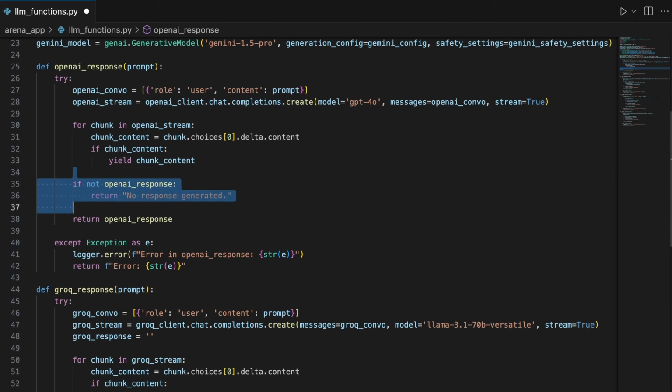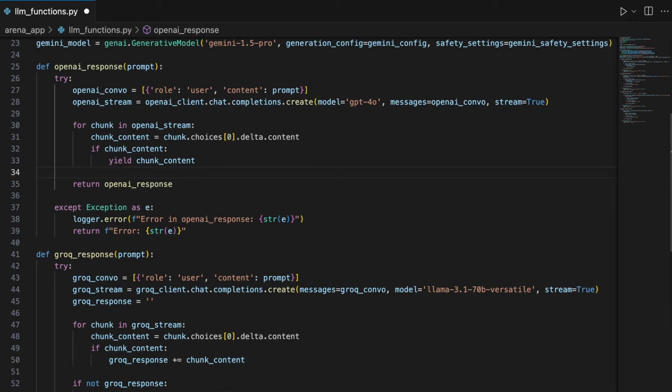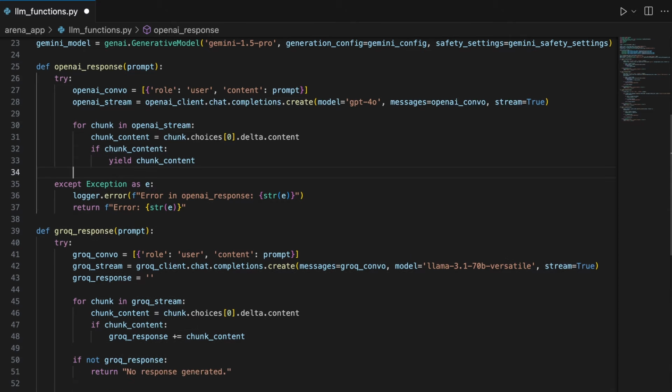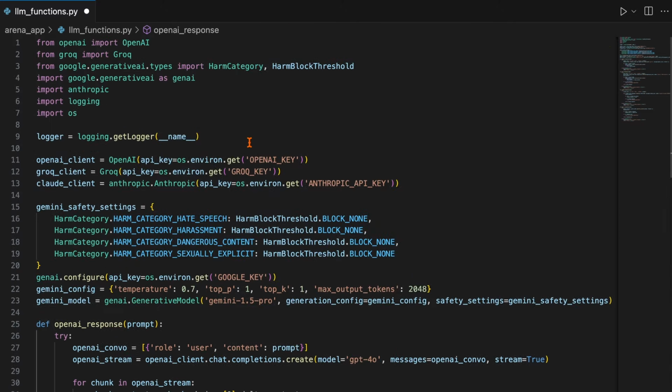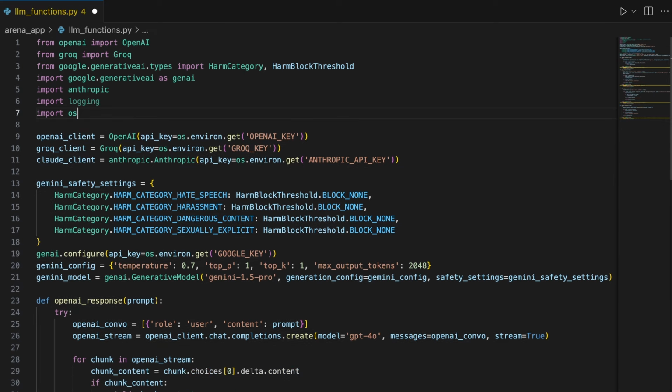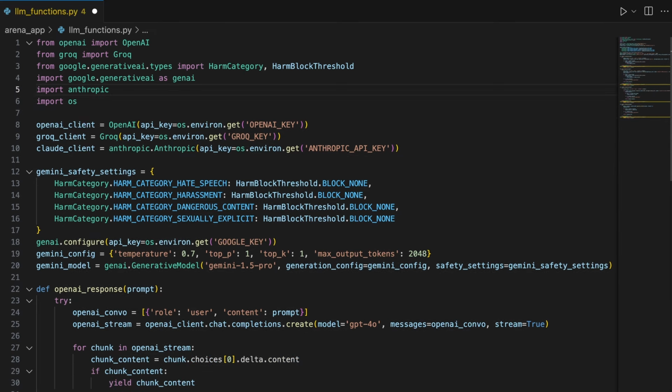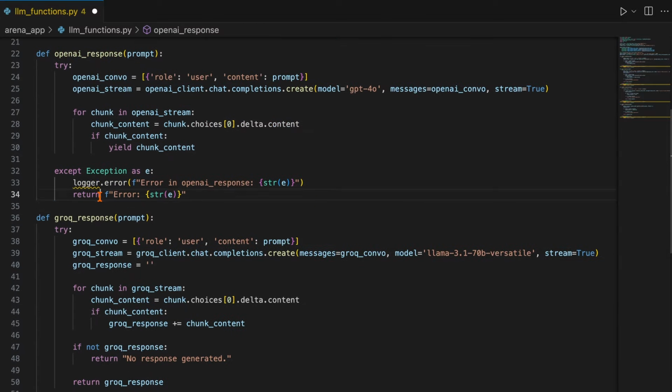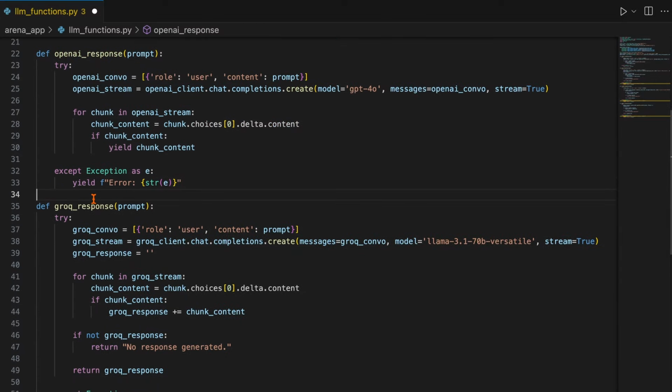We can also remove the if not statements from the functions as well as the return statements for our previously existing response strings. Now, instead of using the logger to handle our errors, we can delete the logger and logging import statement. Then we will simply yield any error messages, if any ever occur, over the WebSocket connection.